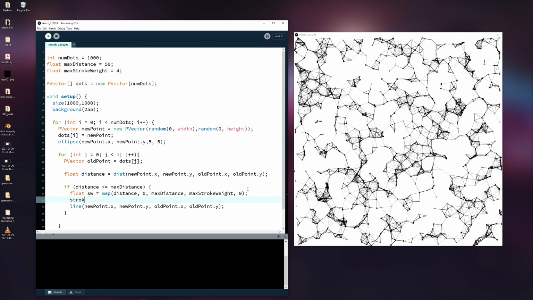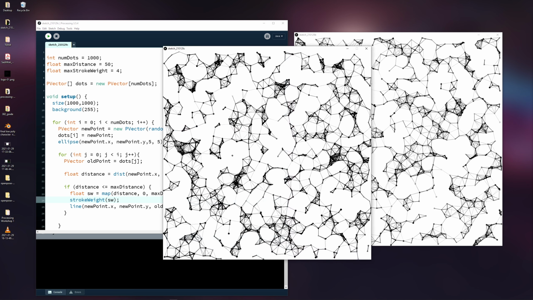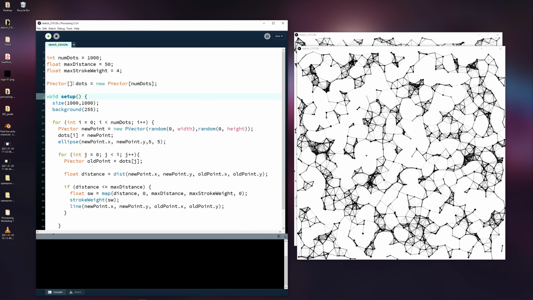So to change that, we just call the stroke weight function, pass in stroke weight, and now when we run this, you'll see that we actually have very thin lines when the dots are far apart, very thick lines when the dots are close together. Yeah, so hopefully that is clear. We've learned about arrays and also the p-vector, which is a special type of variable which stores basically multiple values together into one variable.